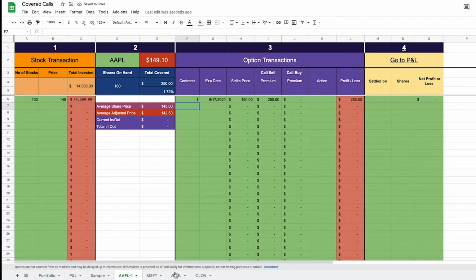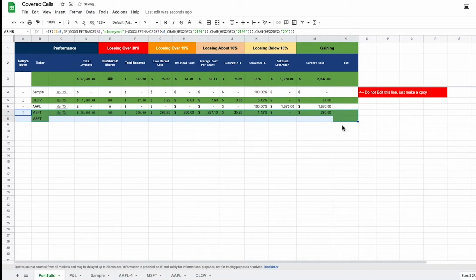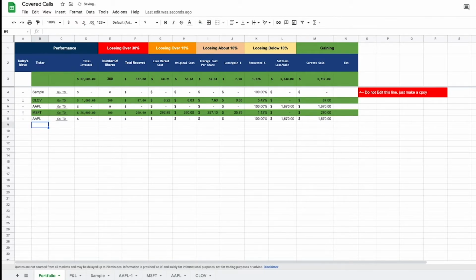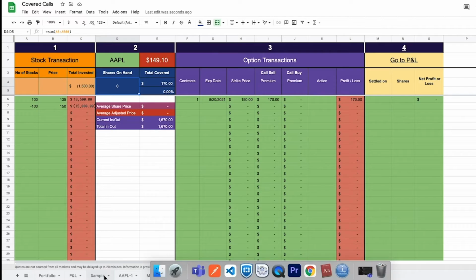So now we have two sheets for Apple. This one is already closed, has no active shares on hand, and this one has 100 shares on hand. So we need to link this new sheet to the portfolio page. We'll go back to the portfolio page and I'll simply duplicate the last line. And now I will change it to Apple. Now you see what happened here is when you switch to Apple, it actually pulled data from the Apple sheet, not Apple-1.